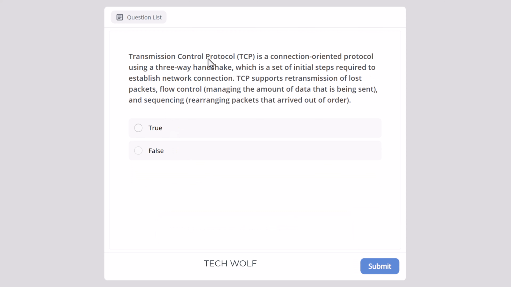A Transmission Control Protocol, or TCP, is a connection-oriented protocol using a three-way handshake, which is a set of initial steps required to establish network connection. TCP supports retransmission of lost packets, flow control, managing the amount of data that is being sent, and sequencing, rearranging packets that arrived out of order. Whether this statement is true or false. And this statement is true.